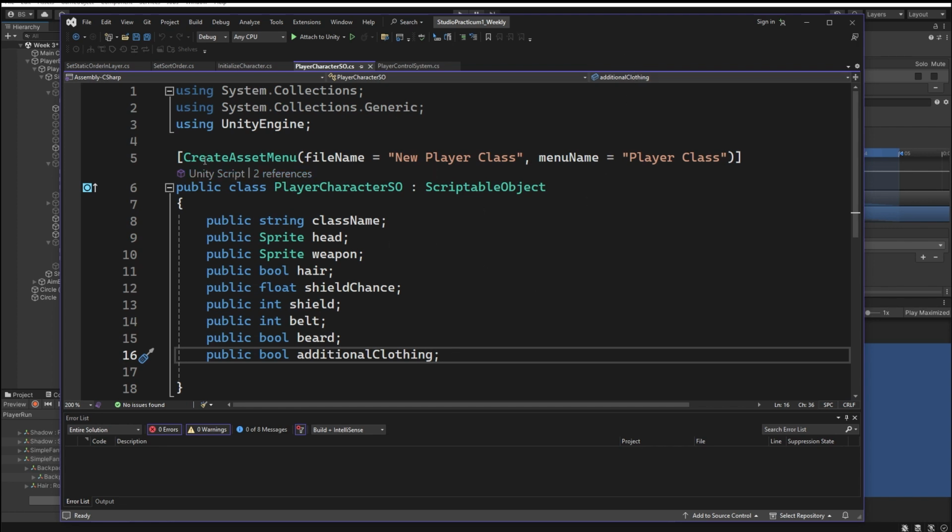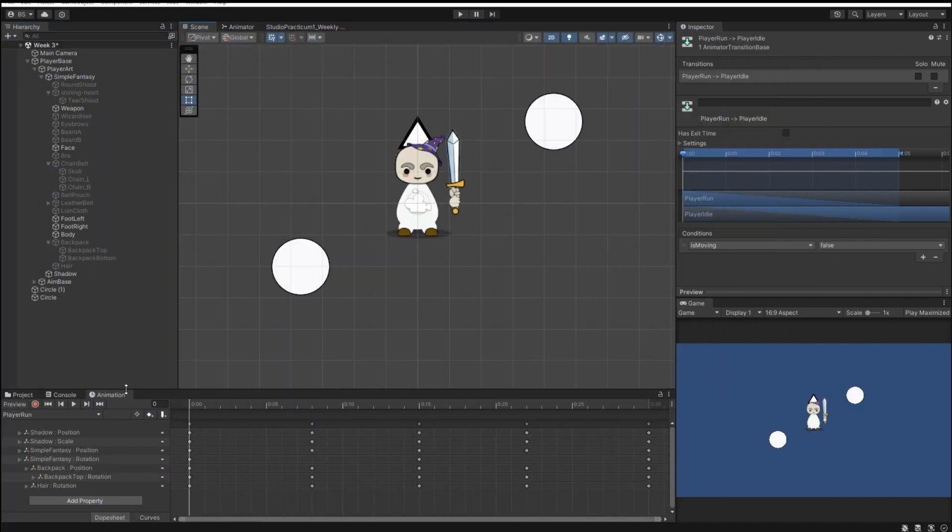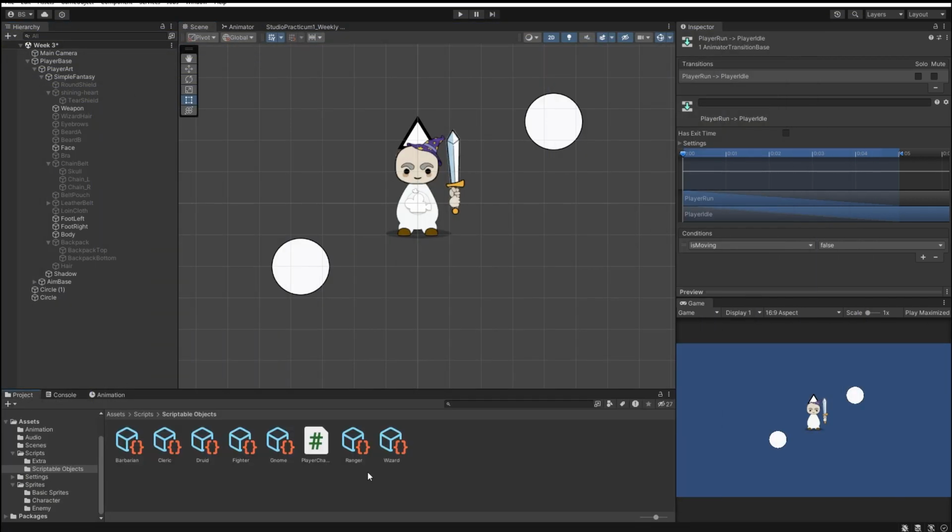Oh, one last thing. Right here, create asset menu, file name equals player, new player class, player class. This is going to make your scriptable object available in your create menu. Okay, well, let's take a look at that right now. So I'm going to drag this out of the way. Okay, so if we go into our project tab right here, we can see the scriptable object that I've saved.